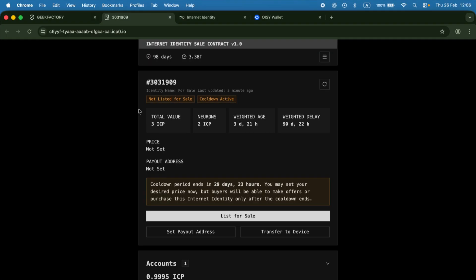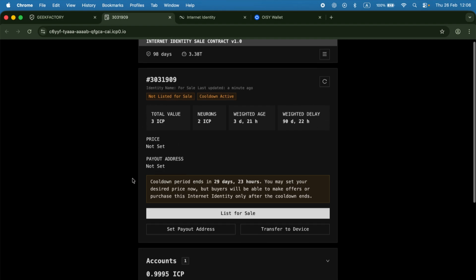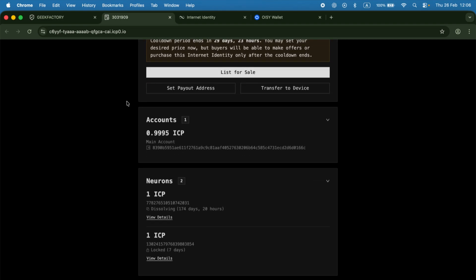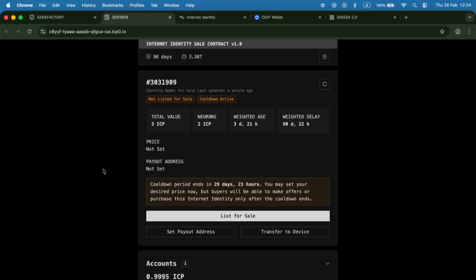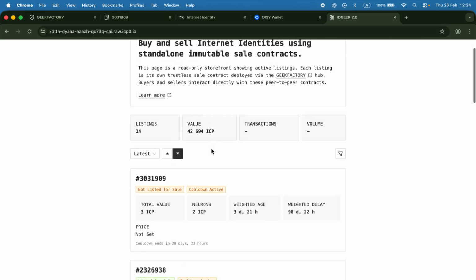Once the transfer is complete, a summary of the internet identity will appear at the top of the page with detailed information about the linked neurons and accounts shown below. At this point, the identity is already discoverable through external storefronts such as ID Geek.